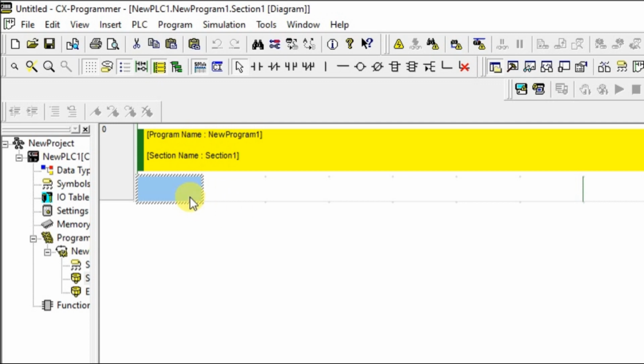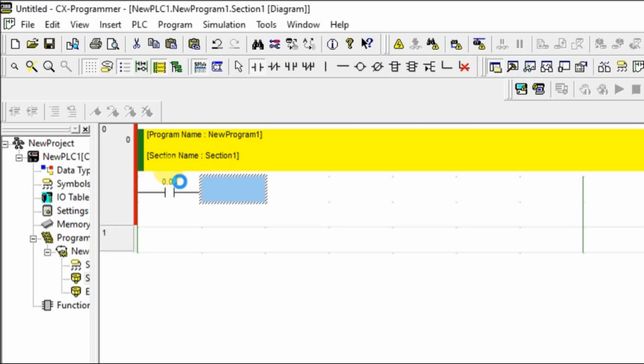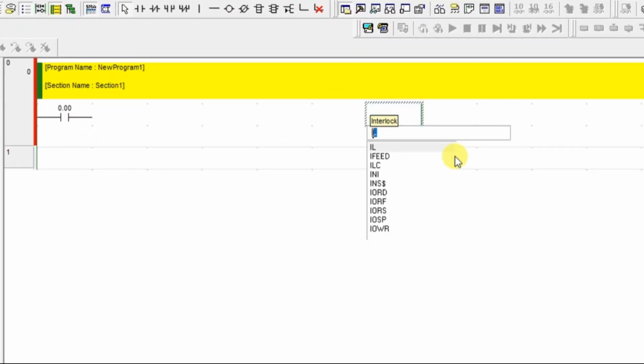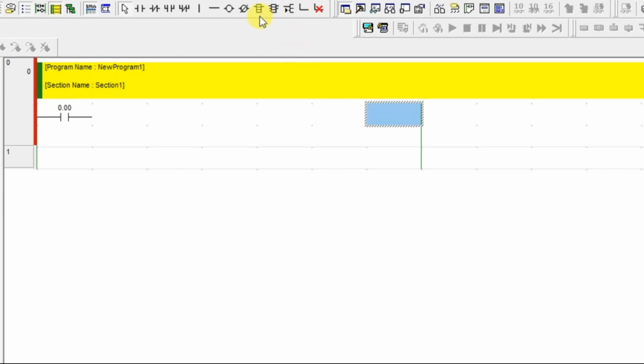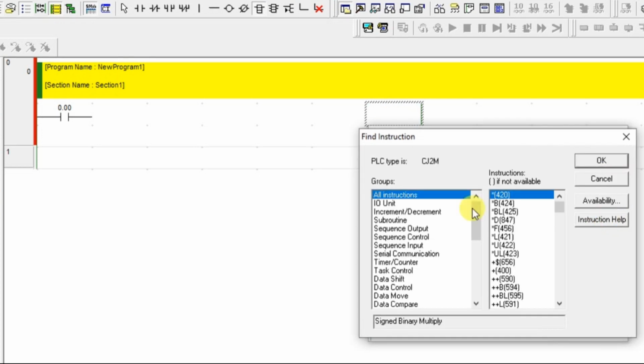I have created a new project, and I'm going to get a contact and name it. Fine. Now I'm going to type I, which is the shortcut for the instruction. If you want a new instruction, you can just click here and type I, or go here and choose the instruction. Go to detail, find instruction.